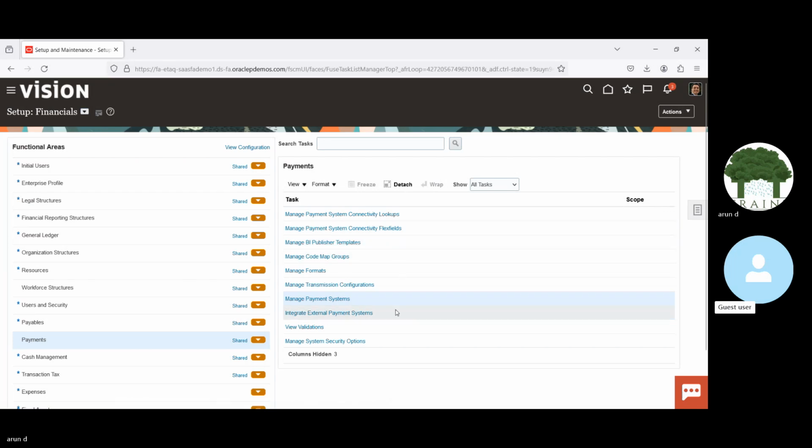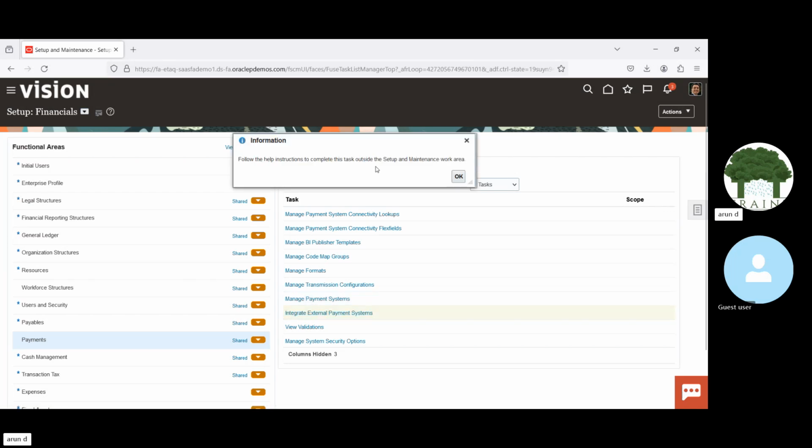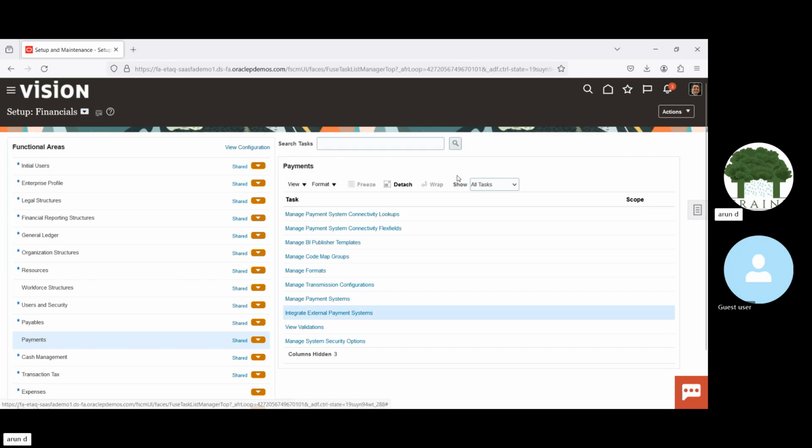What is the difference between payment system and external payment system? Any payment system is external only, right, for us? Yeah, this is basically integration specific. The external payment system means this is created in Oracle. If I have a third party system and I want to pull the data from there, I can use this option to integrate it. But this is created in Oracle itself. Okay, got it.